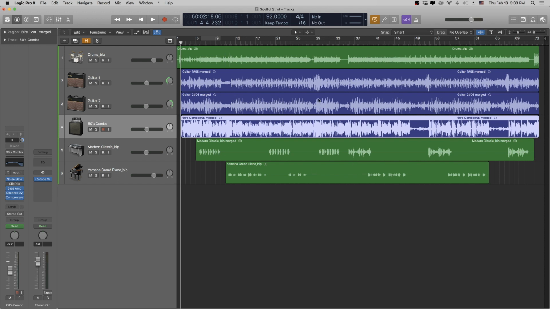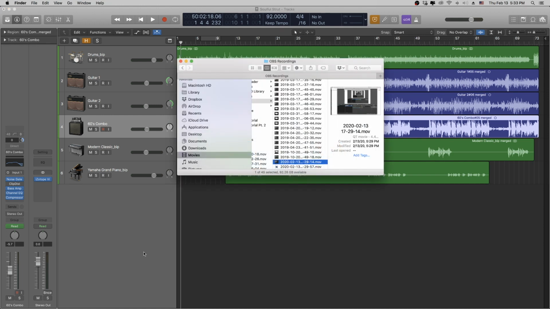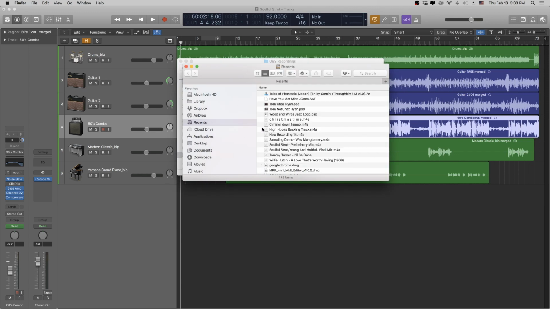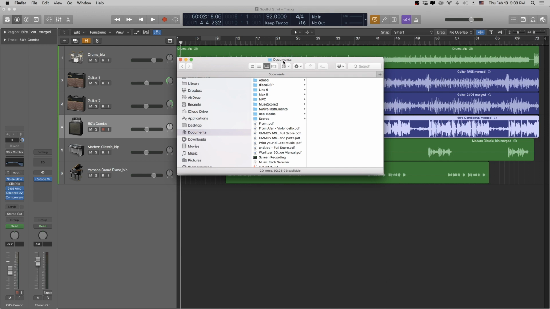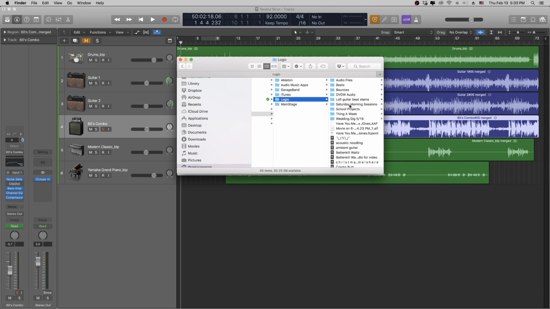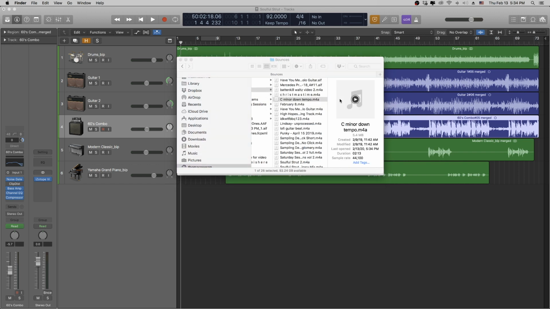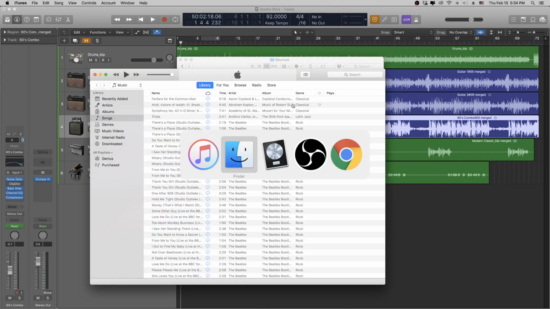Okay, so once those two windows go away, that means it's done. What I do now, before I upload it, is make sure that it is usable and sounds right. You will probably see Recents when you open your Finder window. What I always do, if you don't have Music down here in the sidebar, is click on Documents, right-click, go to your username, and then you should find your Music folder. Just go to Music, Logic, Bounces, and then find your file.